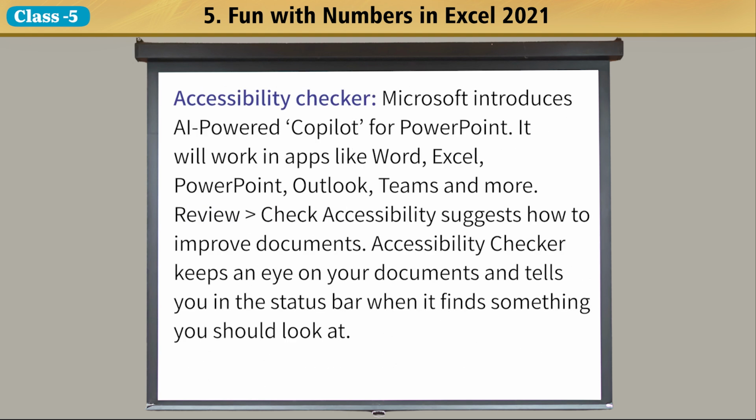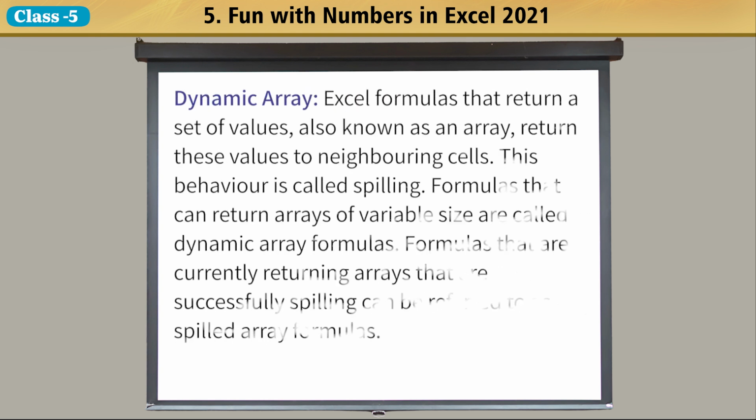Accessibility Checker. Microsoft introduces AI-powered Copilot. It will work in apps like Word, Excel, PowerPoint, Outlook, Teams, and more. Review tab. Check Accessibility suggests how to improve documents. Accessibility Checker keeps an eye on your documents and tells you in the status bar when it finds something you should look at.